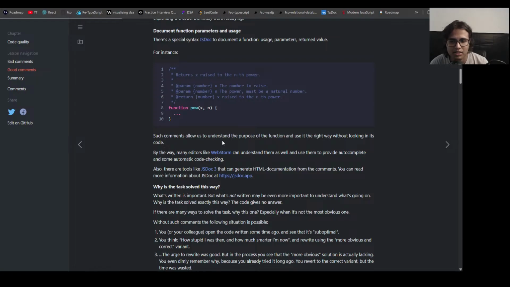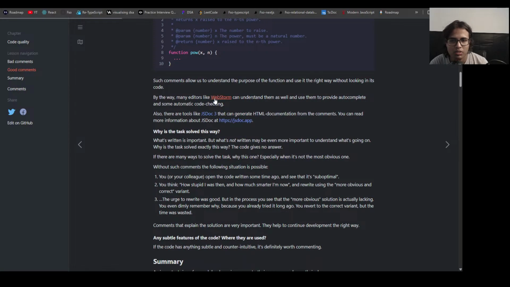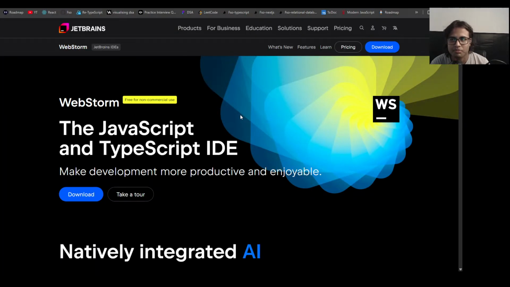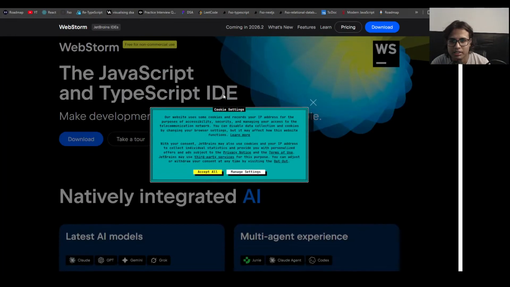By the way, many editors like WebStorm. What's WebStorm? It's an editor, WebStorm, JetBrains, the JavaScript and TypeScript IDE.